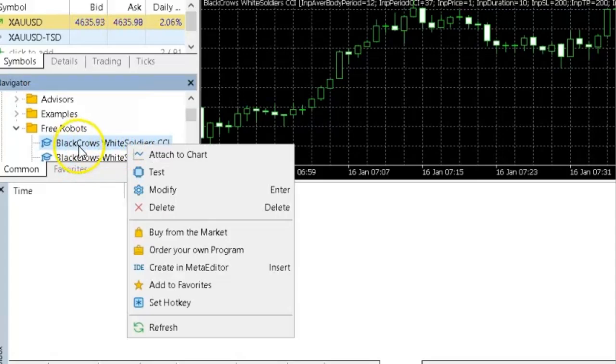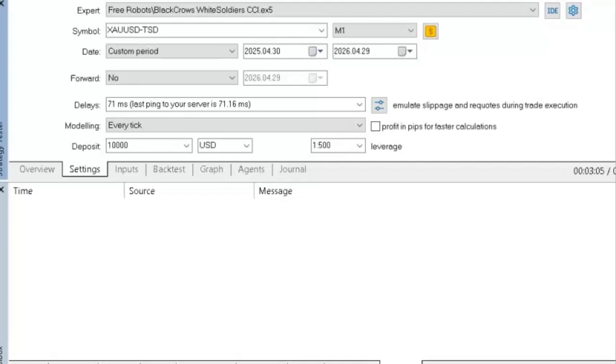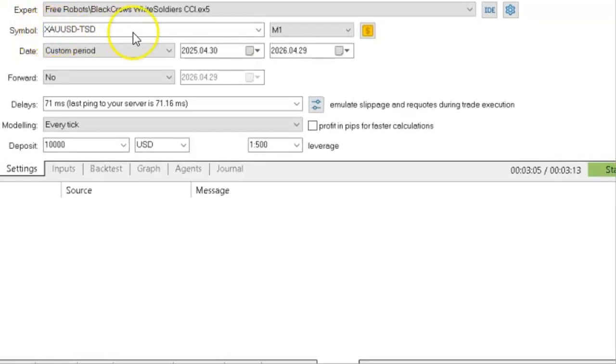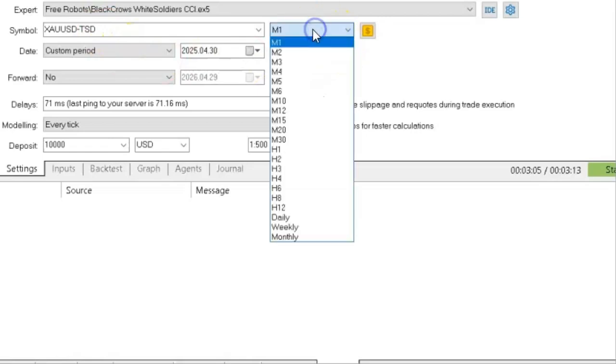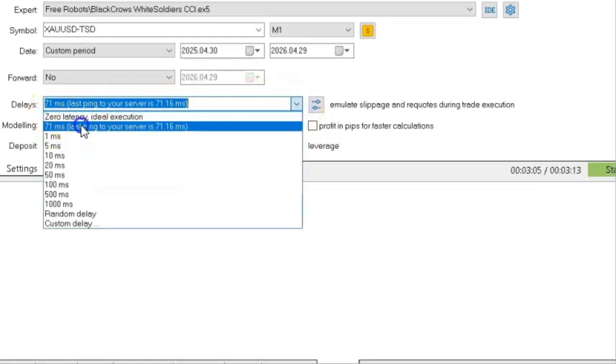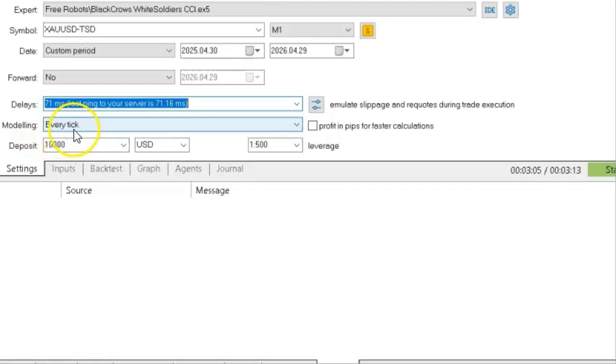So right click and then click on test, and then you will see this. That's the strategy test interface. Make sure the symbol selected is the R1 XAUUSD custom symbol which we created, and we can set that to 1 minute, that's fine. And then the date range that we downloaded the data for, which is this in my case. We can select delay to look at the last ping to your server. Let's stick to real time, the last realistic time delay, and then for the model, select every tick.